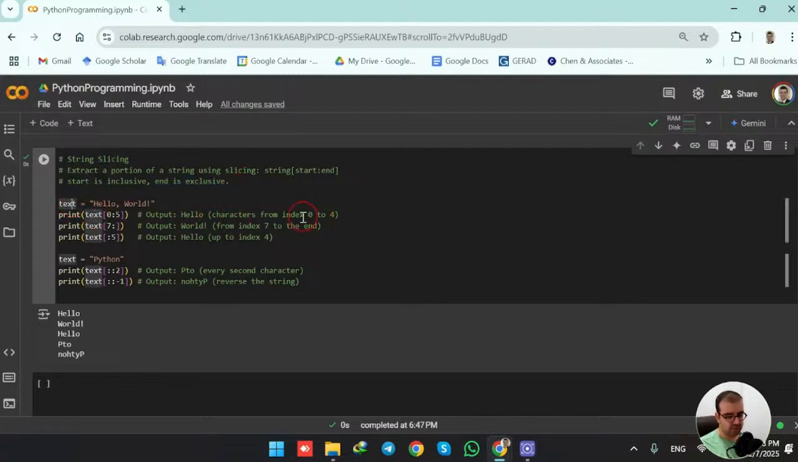So I'm having a string called text, and I'm having hello world here. In order to extract a portion of this string, I use this formula here. So I'm printing out the string, which is the name of the string, our text here, and then I'm having brackets from 0, colon, and 5. Okay, so there are 2 parts here: before the colon and after the colon. Before the colon is the start point, after the colon is the end point.